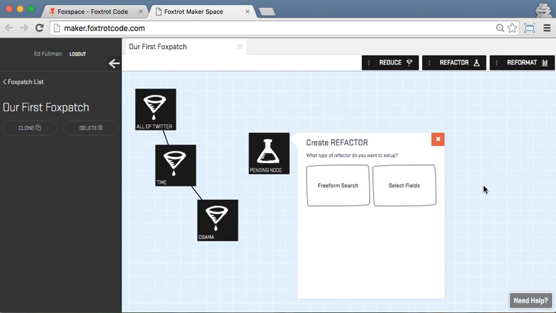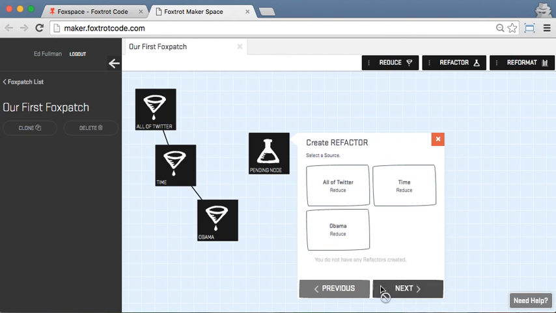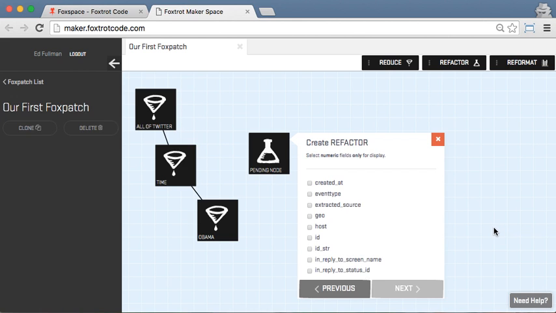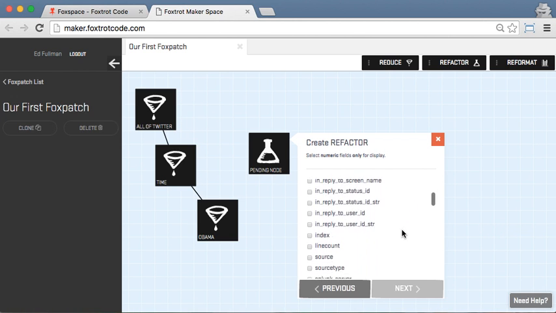And what we're going to do here is something real simple. We're just going to thin down the number of fields being passed because we want to create a crossfilter, and the first step for that is reducing the number of fields. So let's select fields, and we want to grab the end of the string so far, so the last knot, that's the Obama reduce. And now what's going to happen is Foxtrot code's going to load all the fields available in this process so far.